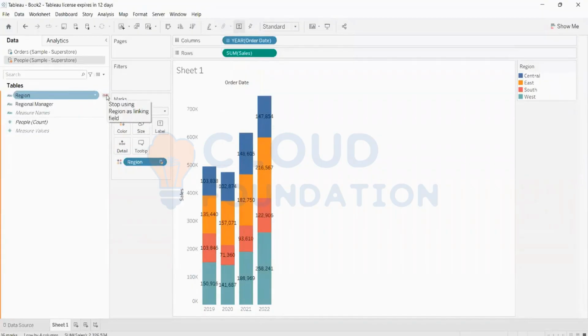Right. If I click on this button, what it is telling is that based on it, it is connecting. If you click on that, it will stop linking the two sheets based on this column. That's data blending. Data blending is basically not very common.